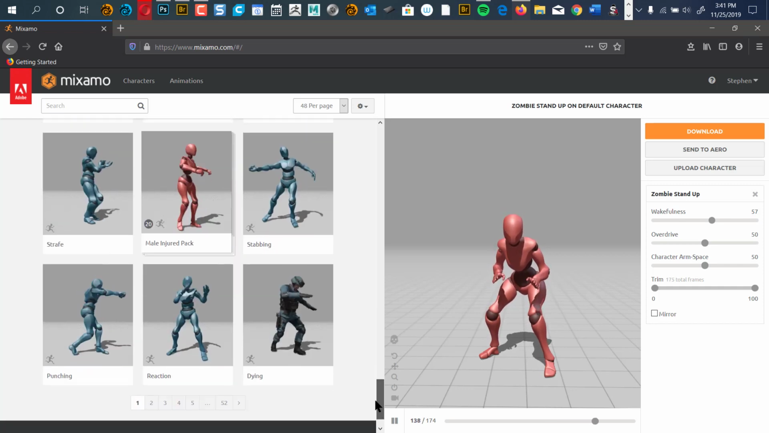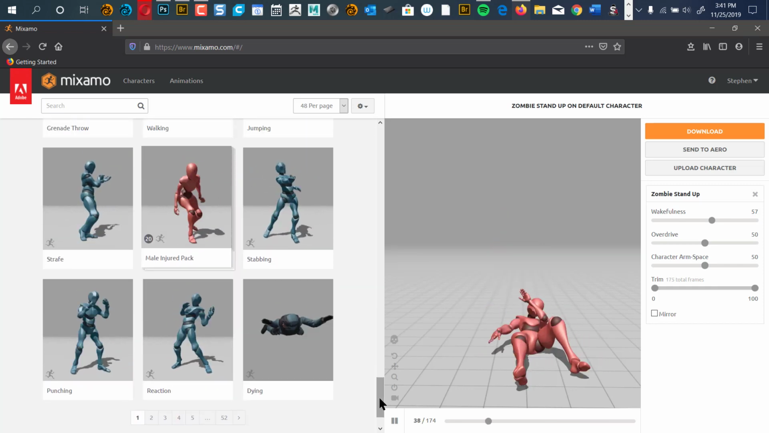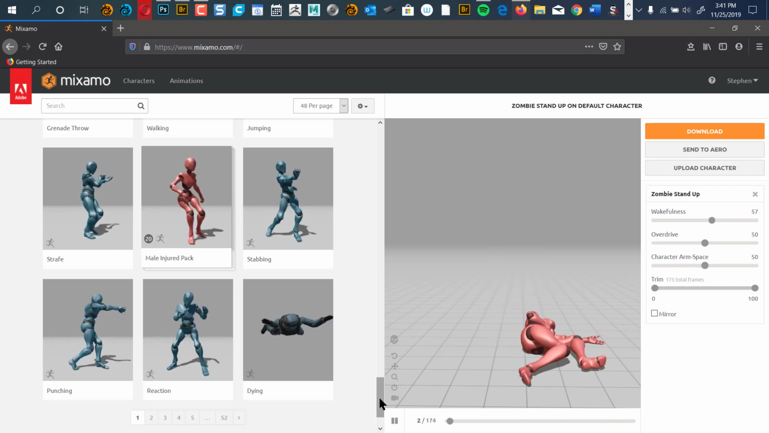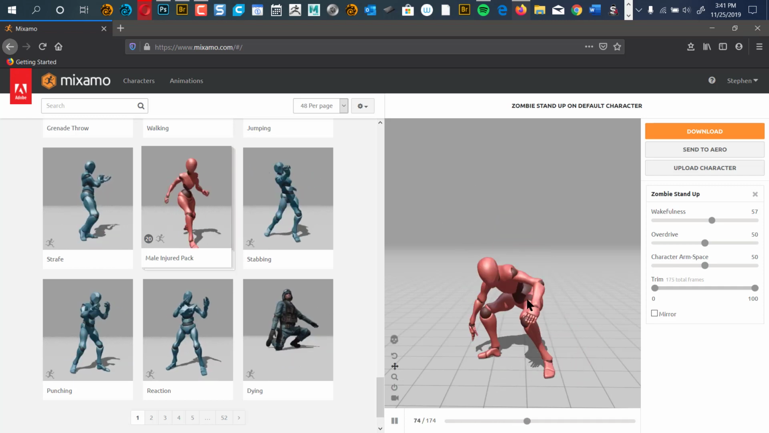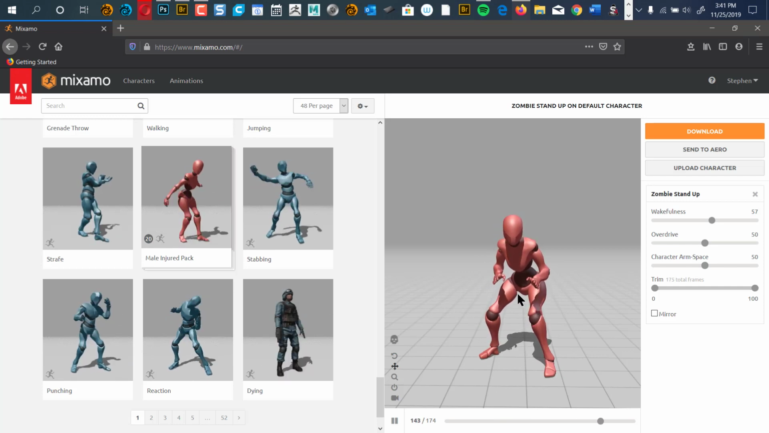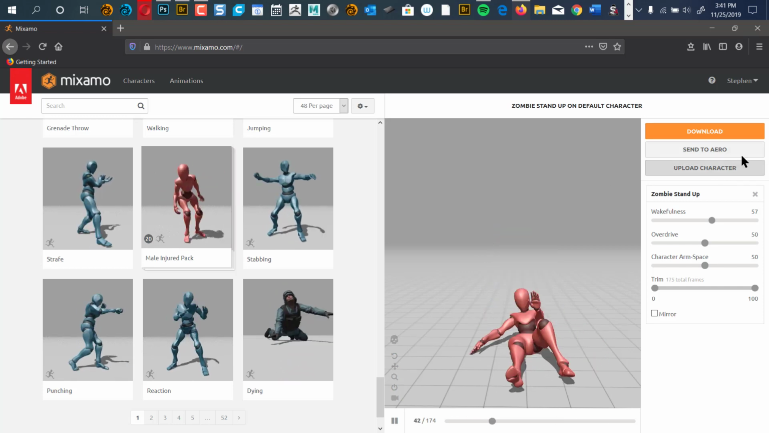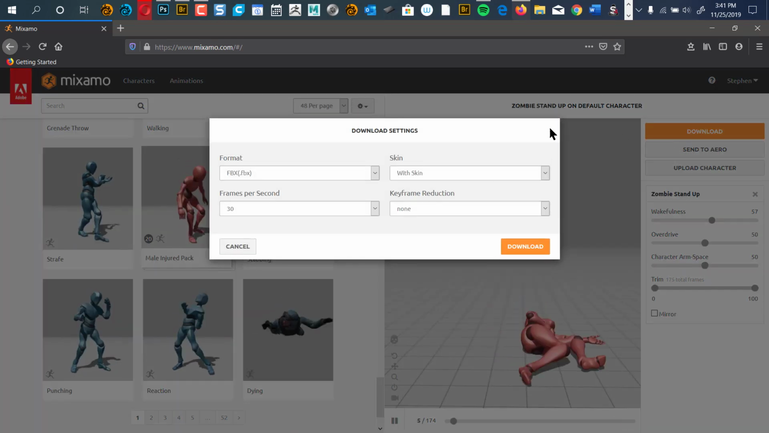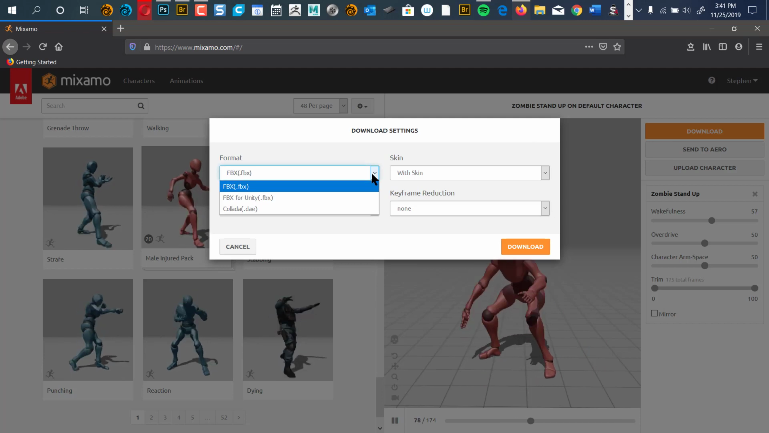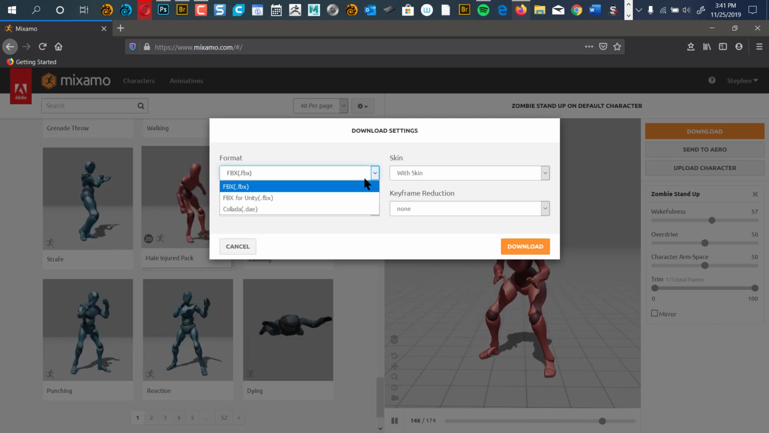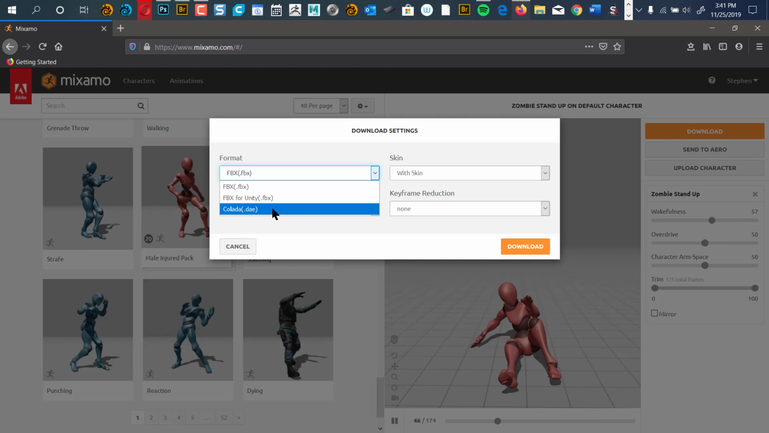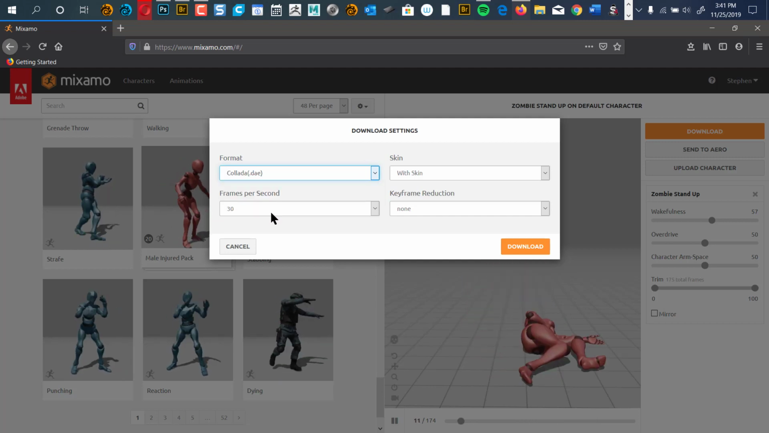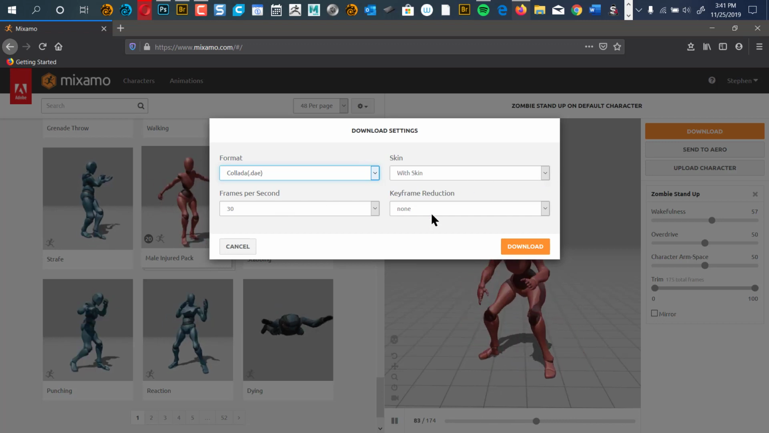You get all types of characters here. So I want to bring them inside of Photoshop. So I'm going to download this. And what we want is a collada file, a .dae. Everything else you keep the same.